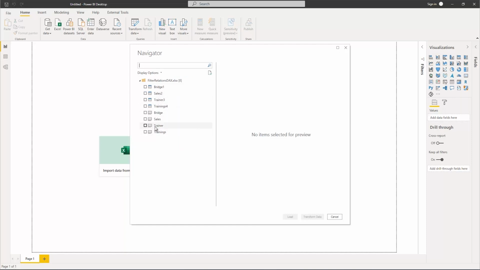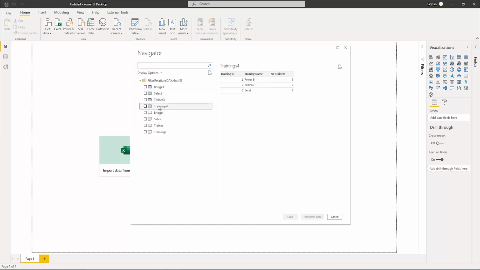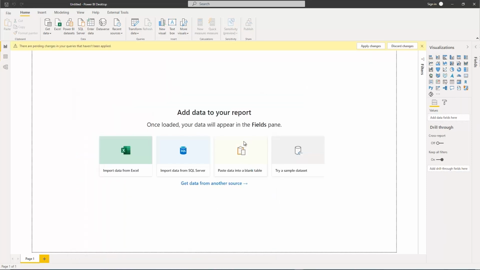Now, if you're like me, then whenever you deal with Excel files and you have tables inside, you will always go with the tables, just to make sure you only import the data you really need. So we have a bridge table here, a sales table, a trainer table, and a trainings table. Let's import those. Let me tick all four options for now, and then go to the load option and load this into the model itself.